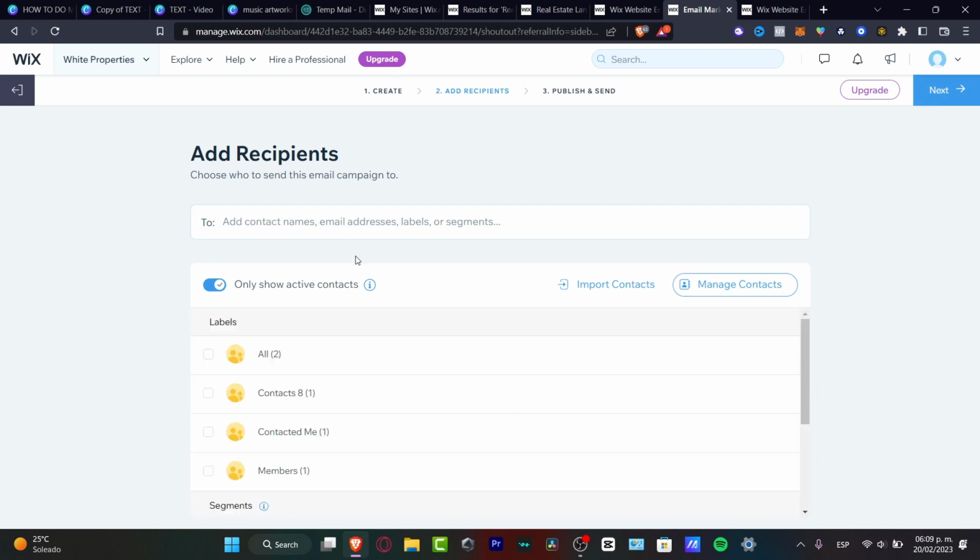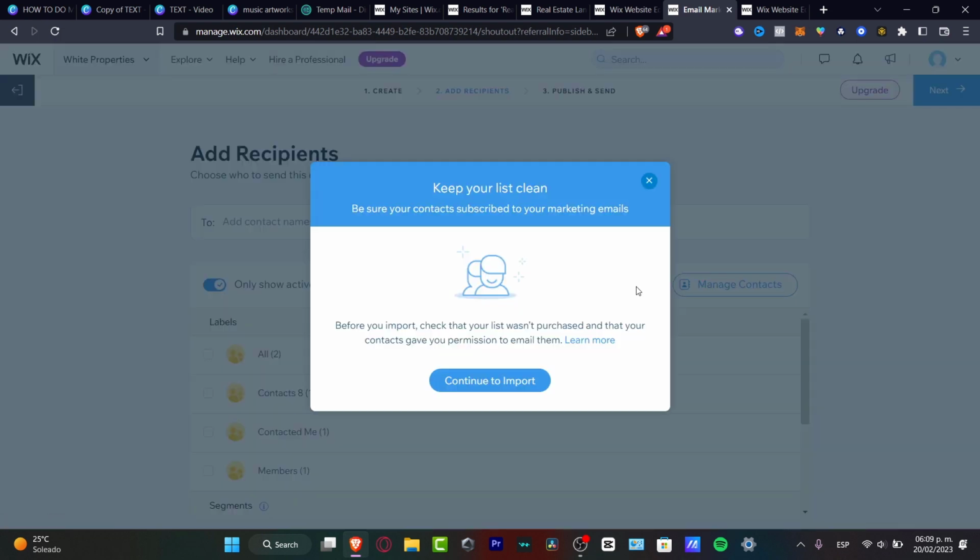And then it's going to be telling me choose who to send this email campaign to. So far I think that you might be having a few contact names, a few email addresses, labels, or segments. If you don't have that, I mean, you can just do this manually, or you can just go into the import contacts. So you can import, sometimes it's a CSV file, where you can just import all your marketing stuff.